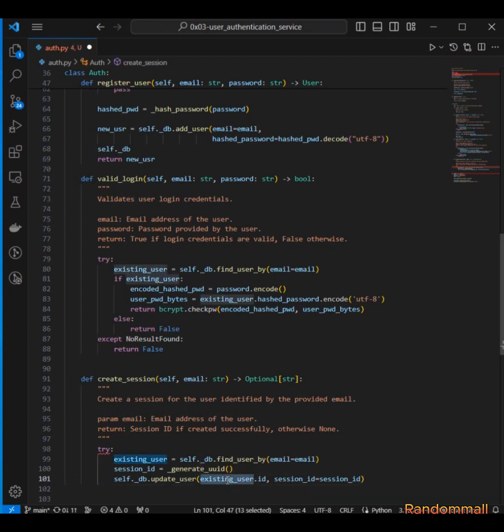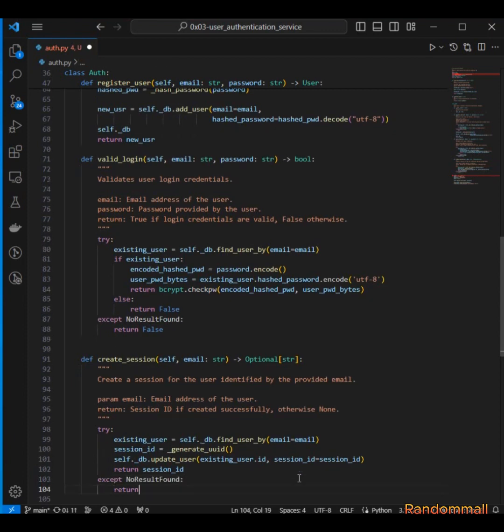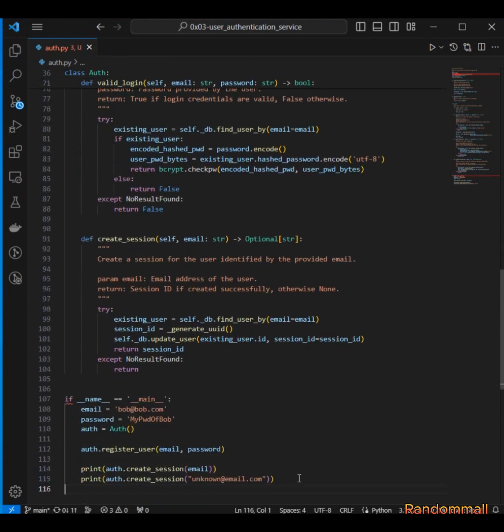It takes in the user ID and then updates the session ID, which was initially None. Then after that we return the session ID. If there's any exception or if any error occurs, catch it and then we return.